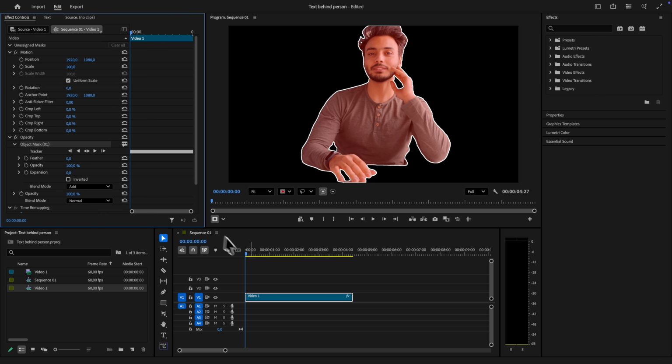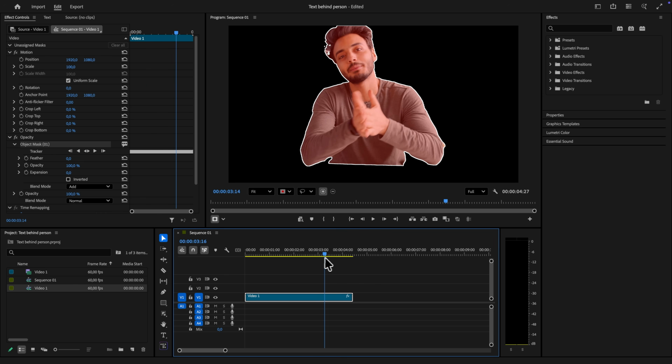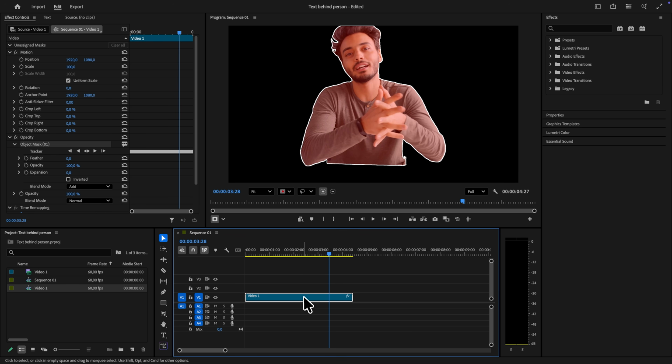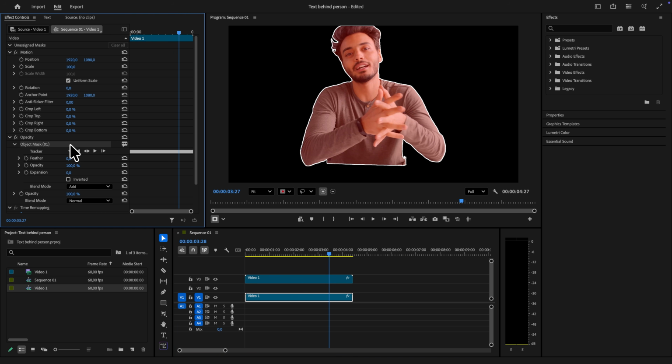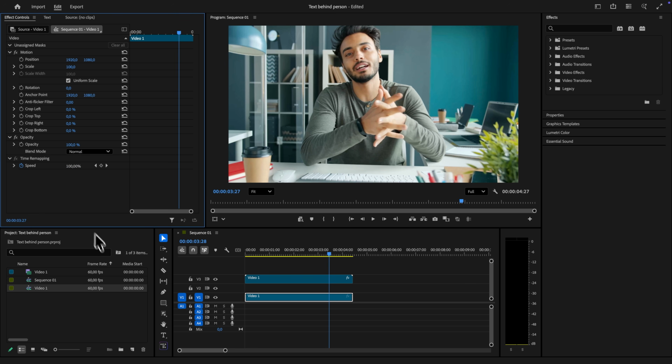Now to bring back the background of the video and add some text, simply move the video up 2 tracks and then duplicate the clip by holding Alt or Option on Mac and dragging it down 2 tracks. With the bottom clip selected, go to Effects and Tools and remove the object mask.